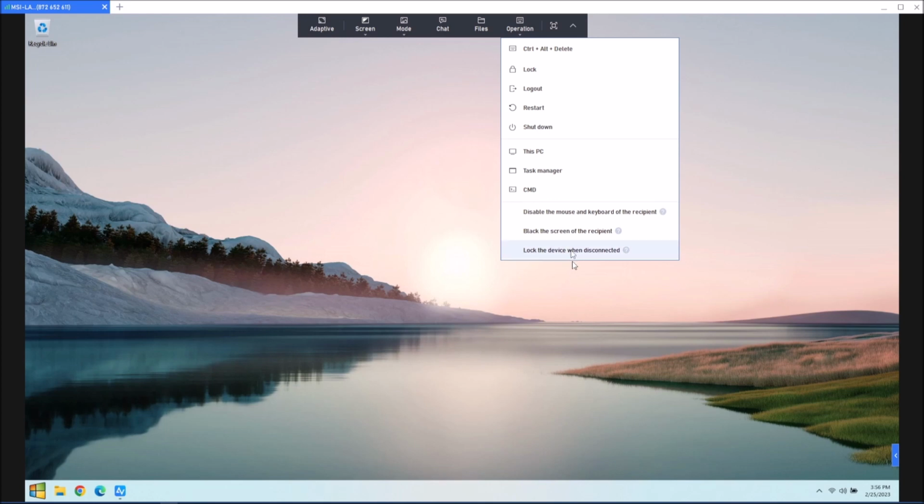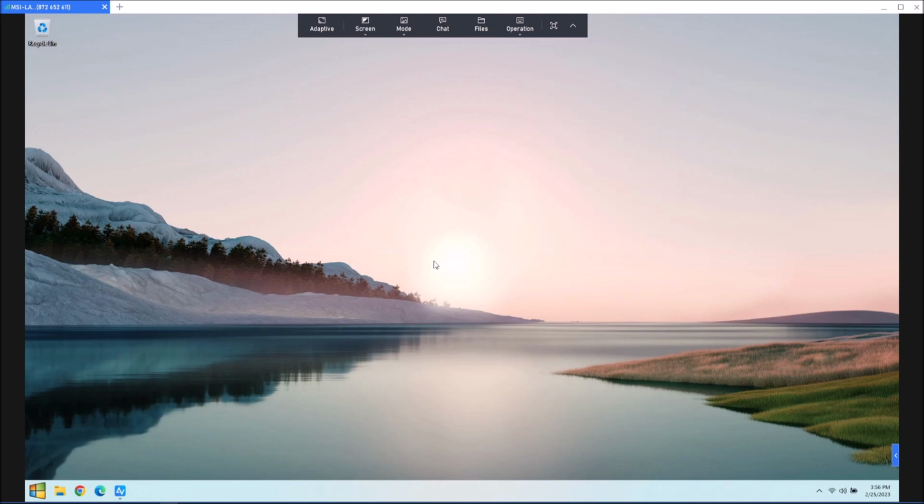And then you have the option of locking the device when disconnected. A good example of that is, the person lets you connect to their computer and they say, hey, I got to step away, but I really need this computer locked down when you're done. Well, you can choose this, and then when you disconnect from their device, it will actually lock it down for them. Then when they get back, all they have to do is enter their PIN or their passcode or whatever. So a few really cool options right there. And so take a look at those when you get it installed.